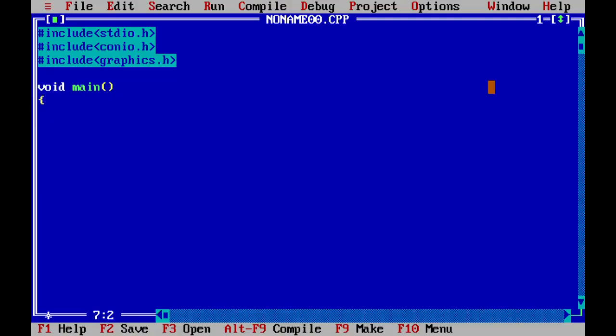Inside the main function, we will declare integer variable gd is equal to detect and gm. GD means graphics driver. So which graphics driver we are going to use, that will be automatically detected. Hence we have set the value of GD to detect constant. Then GM means graphics mode. So which graphics mode we are going to use, that will be denoted by GM variable.